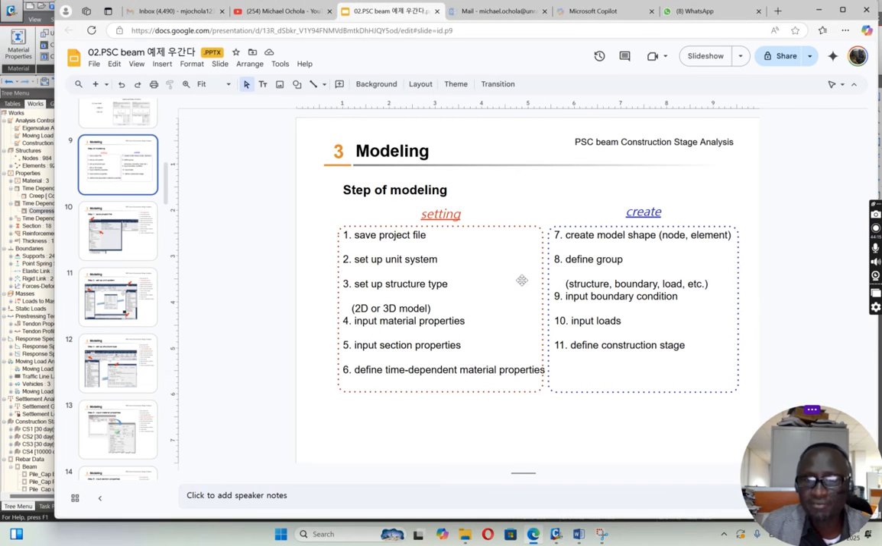Then define. Now when you come to creation, now you create a model. The shape, node, element I've also demonstrated. Even when we were doing box culvert, it's not different. All the different software you have, you never move away from some of the things here. You don't move away. It's very important.